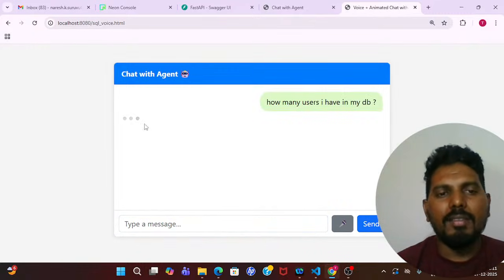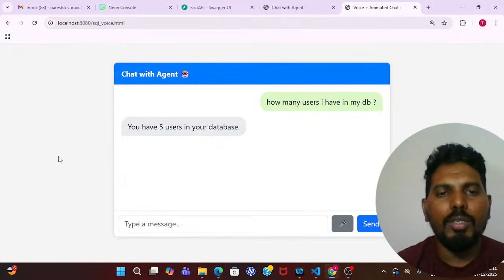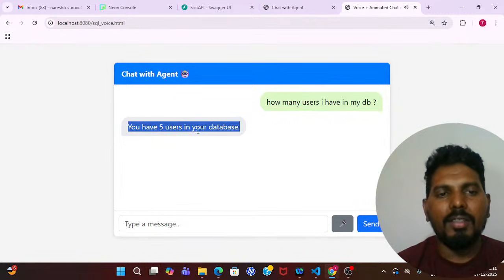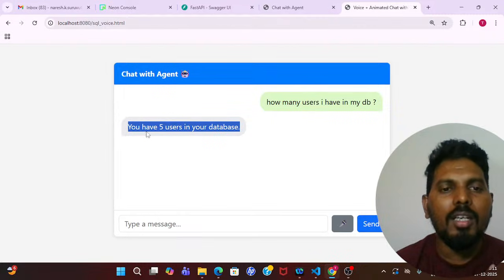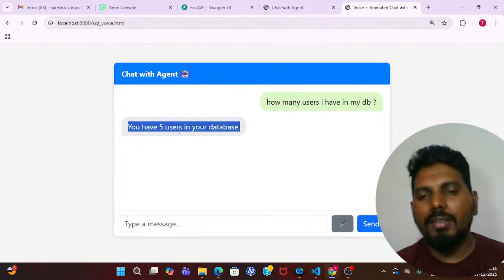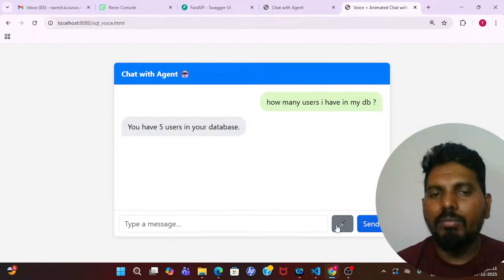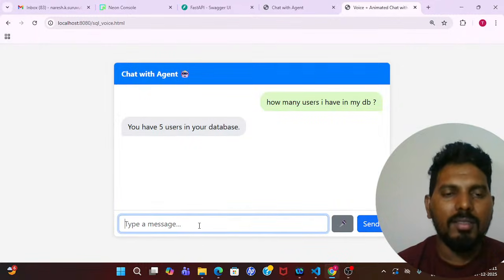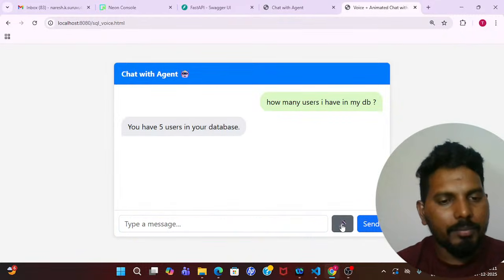Now you can see that the agent is processing your input. All right, so you can see that it has given output, and it is also speaking the output to you, saying that you have 5 users in your database. All right, now let me test the voice command. Now I sent a text message, right? Instead of that, I'll send a voice message, and I expect output from my agent. So let me ask that.